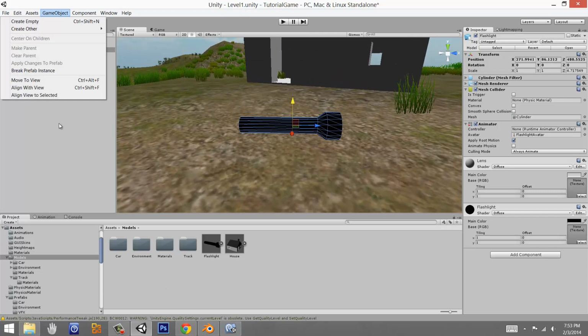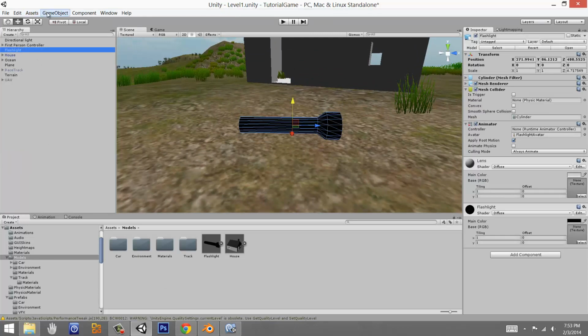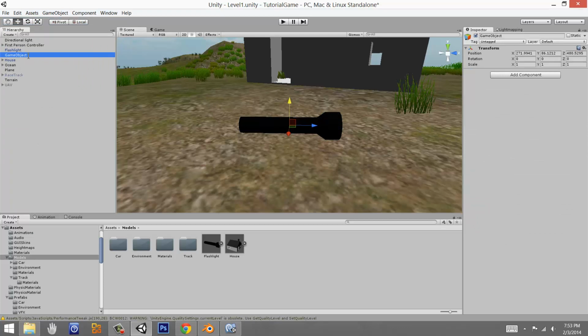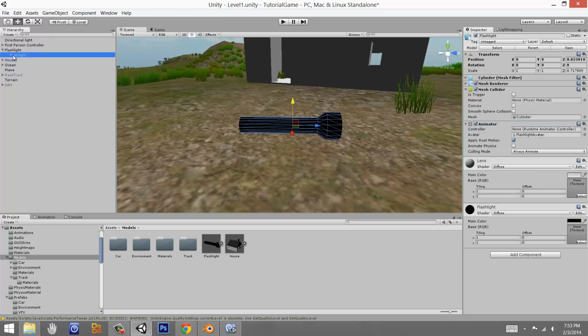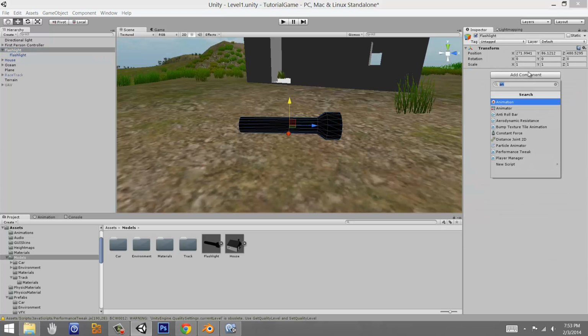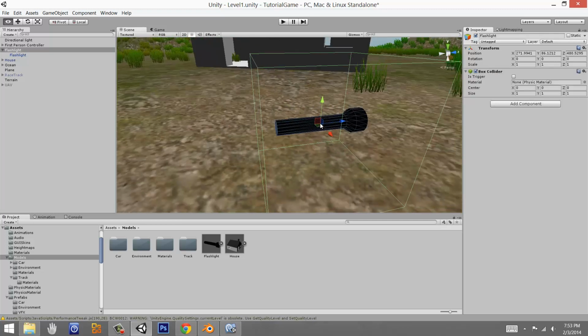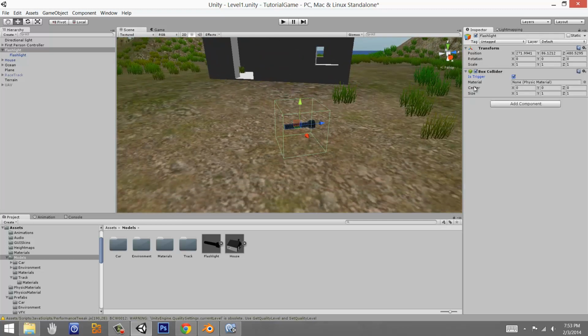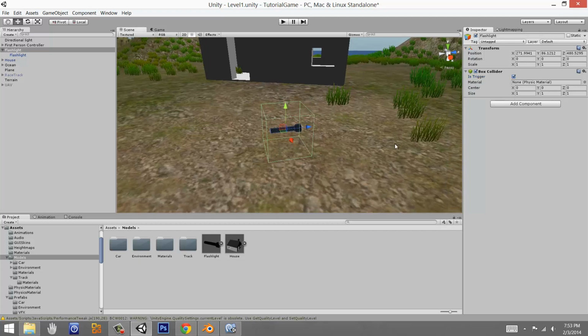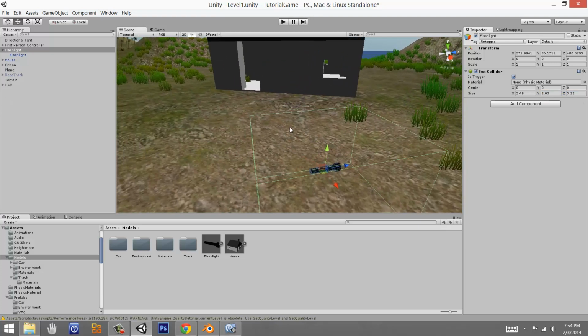Okay, now all you do is game object, create empty, name this flashlight. This is going to be the actual game object, or what the actual prefab is going to be. In here we're going to add component, box collider. This is the trigger zone. Whenever you enter it, that's when it's going to activate the near flashlight variable. So let's make this a little bigger so we won't have to go right next to it. That should be good enough.